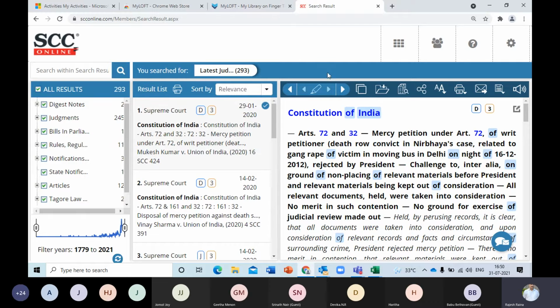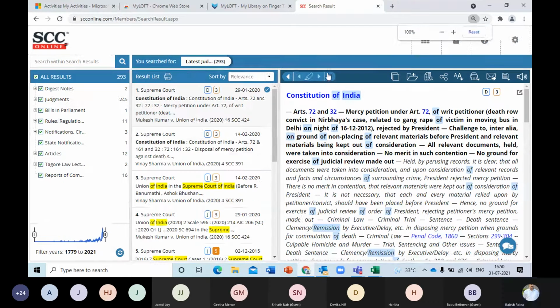Fair enough. So I can see in the results, the result screen is also to be understood once. The all results segment will give me the results on remission from our USP, that is the summary part, the digest notes, law points, some call it ratio also, or head notes also. Then judgments. Apart from judgments, I have bills in parliament, notifications, wherever this remission is apparent.